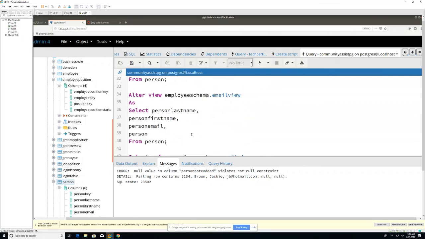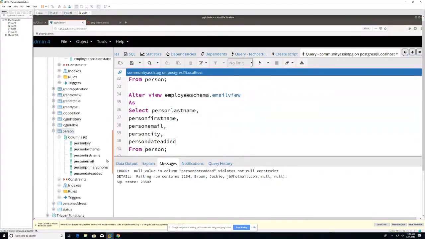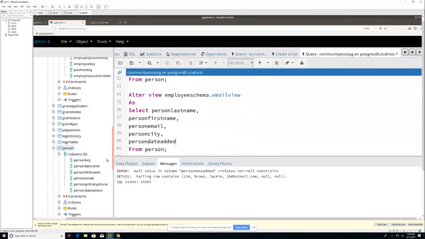I'm going to add a person. Is it city? Person city? Which is not required, but I'm going to do something with it to show you something. Person what? Date added. We need person date added also. Person address. There's person. I don't care about the address. For this one, I just want the city. I think. But it's not there. I'd have to do a link, and then it wouldn't be updatable. Never mind.